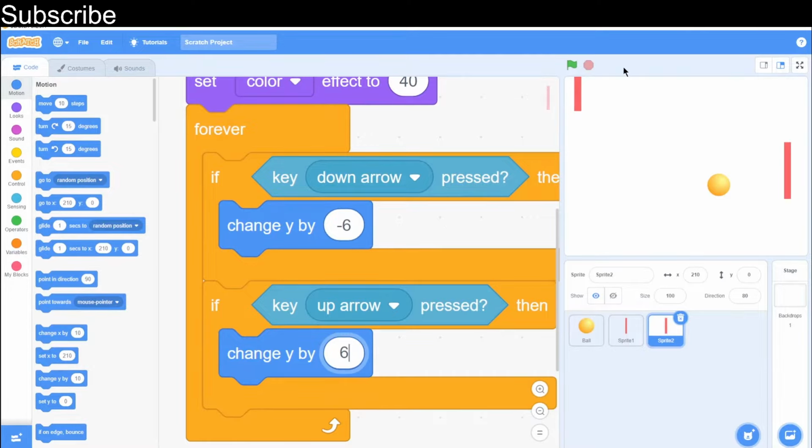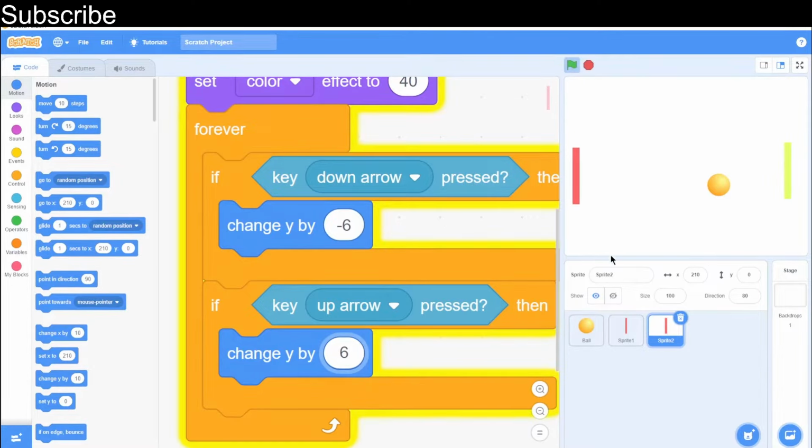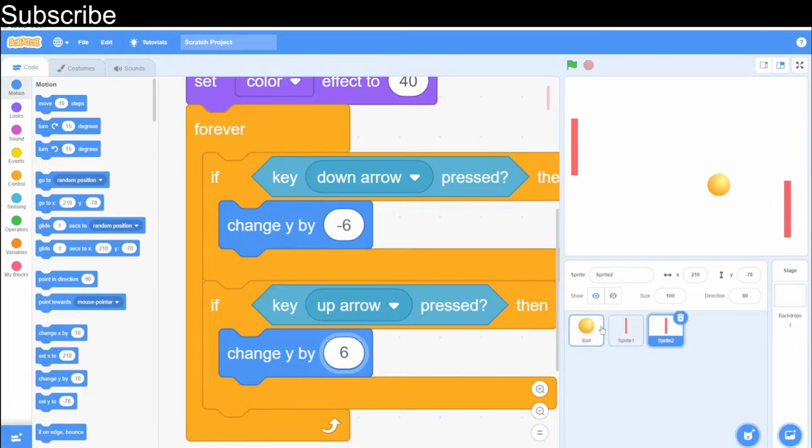Now we shall test these paddles. There's one of them done, and now let's test the other one. Perfect. Both paddles are complete. Now let's code the ball.